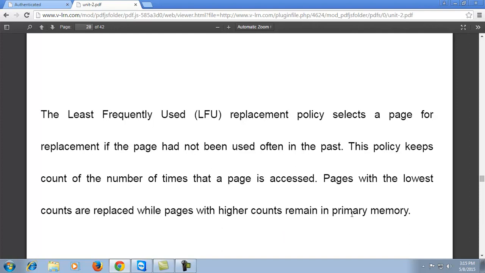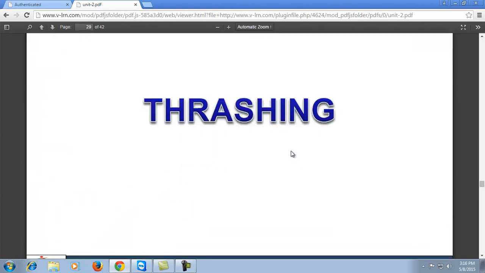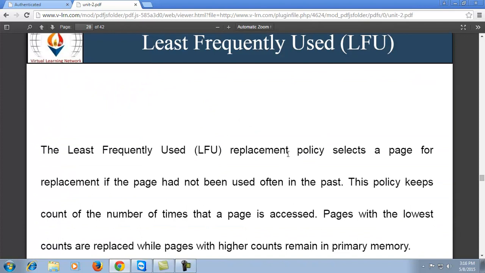We have to replace that particular page which is not accessed maximum time. We have to replace that page which is very low accessed inside the primary memory, which is required number of times, pages are not replaced. So in the least frequently used algorithm, we replace only that value which is not frequently used. We replace only that value which is no longer needed and which is no longer used from the previous time.